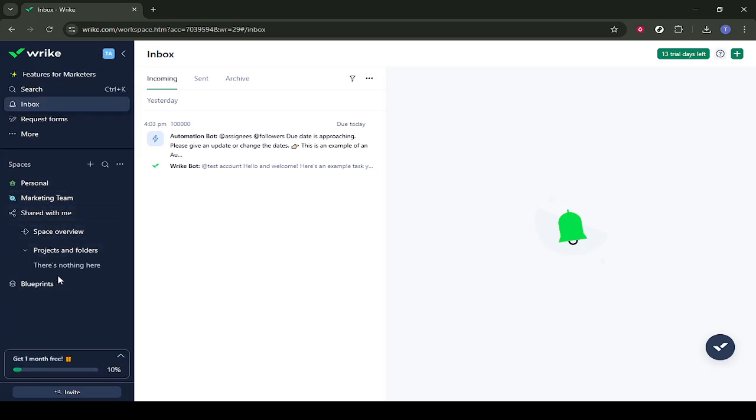Now, click on the Shared with Me section. This area gathers items that others have shared directly with you, even if they don't sit inside your main spaces. It's a useful way to quickly find work that's been handed off or assigned to you.